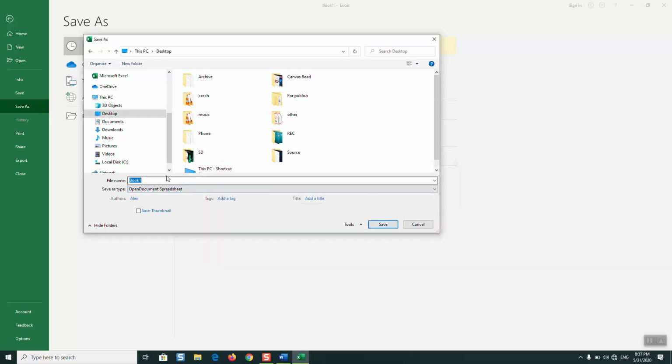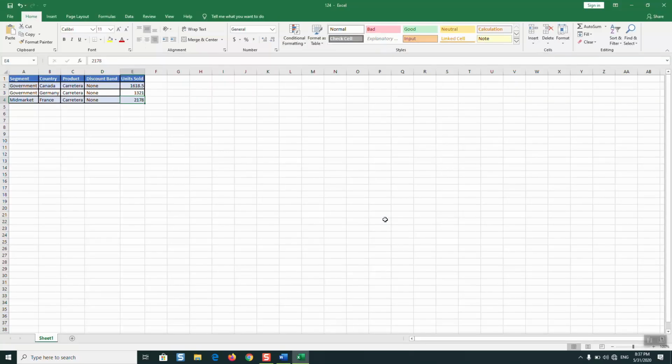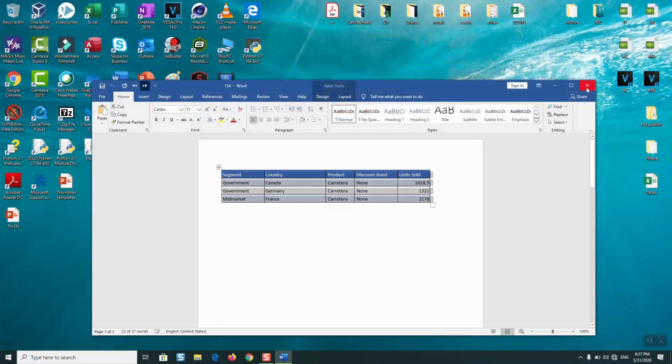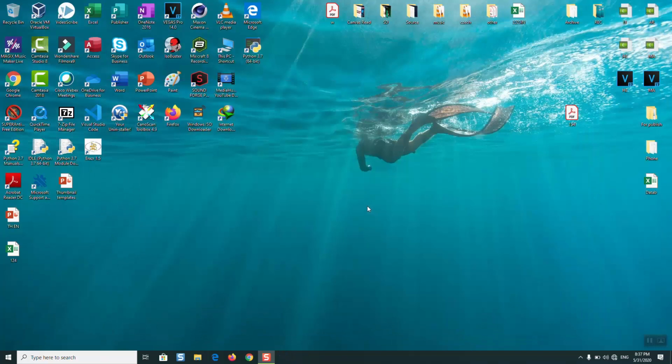Here I'm saving with the same name, so I will just name it 125 and I will select Excel workbook and I will click save and I should have it. Once done, you can go ahead, close everything including Word, and here I have my Excel file originating from my PDF.